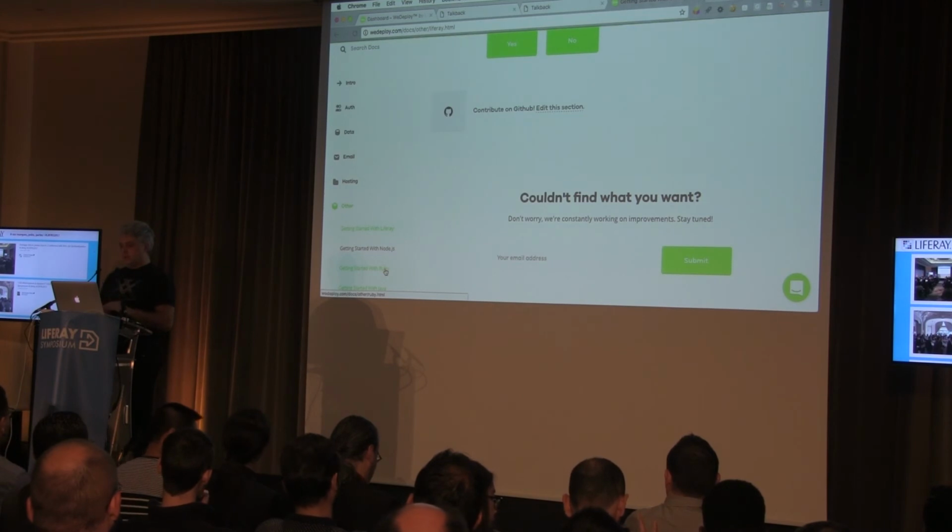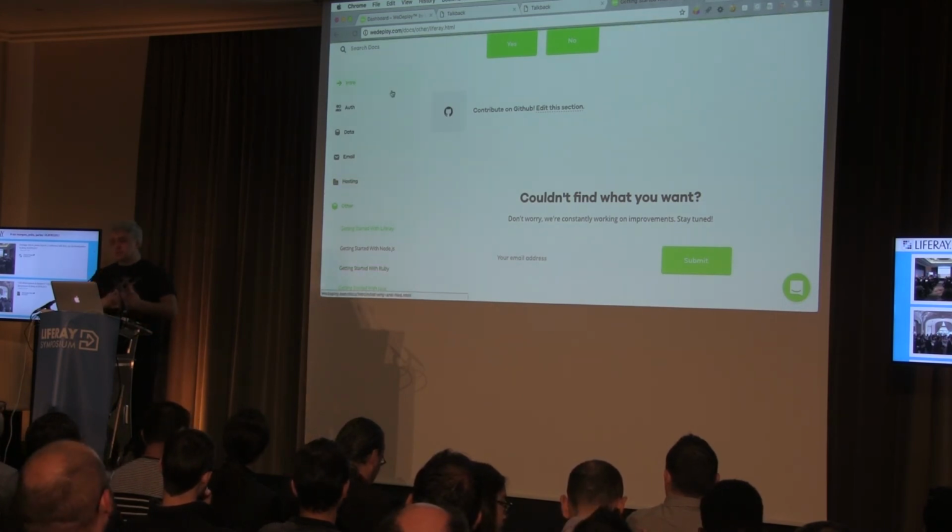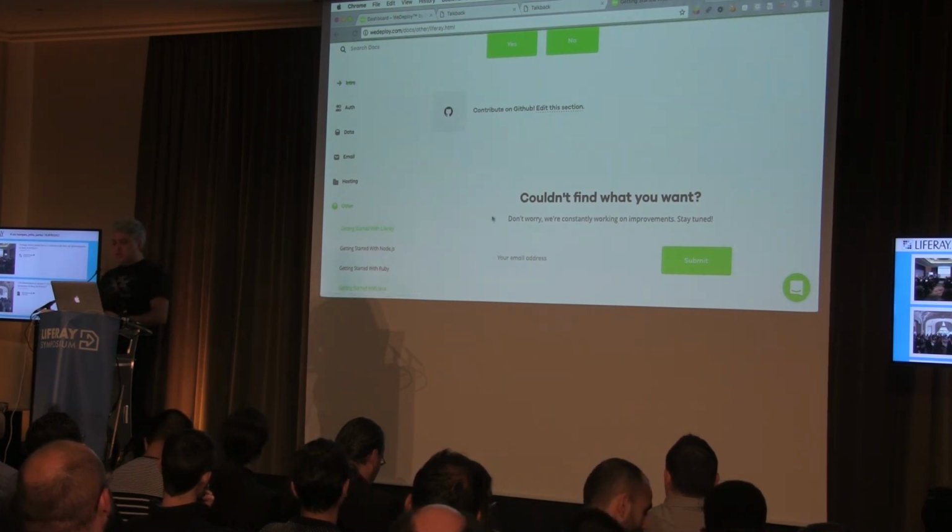We're adding all kinds of technologies. It's not going to be limited to Java. It's not going to be limited to Liferay. We basically want every single developer out there to benefit from that technology.